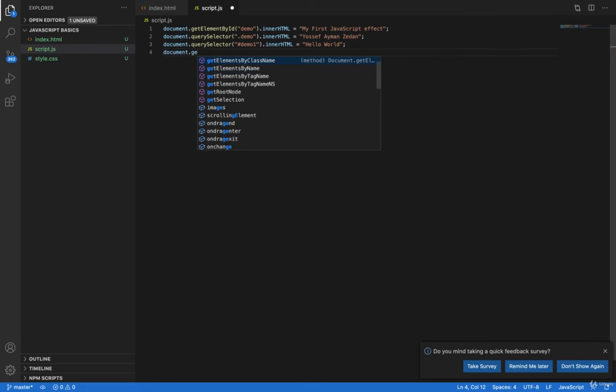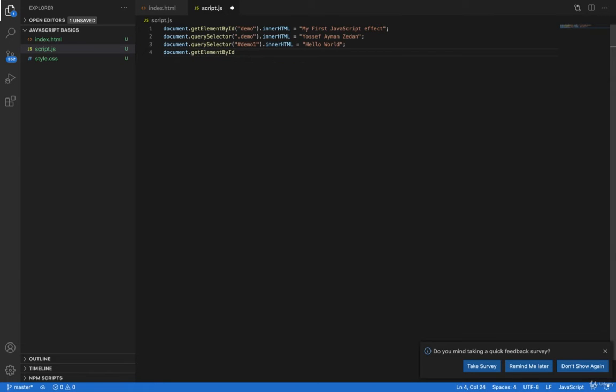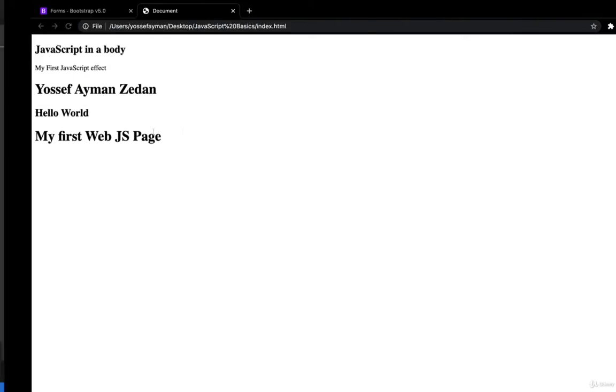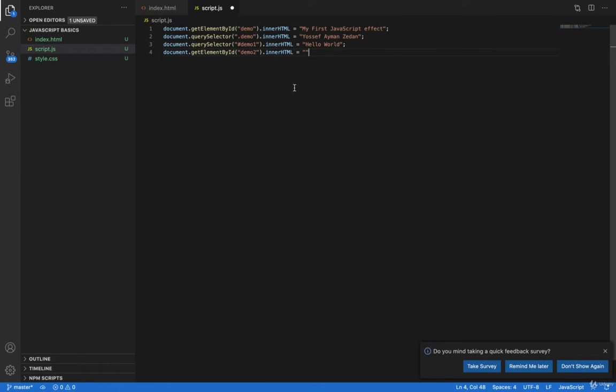Document.getElementById, and then here I want this ID, and here innerHTML equal, we have here my first JS page, but it disappeared because I didn't write anything here. Here I have my first web page with my first web JavaScript page. Here when I write something like it was great.